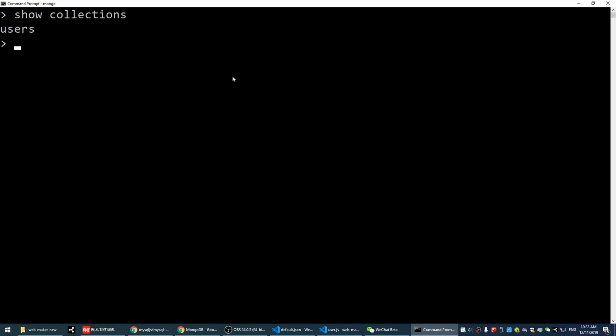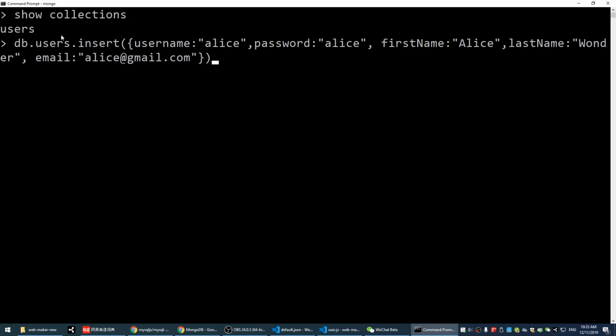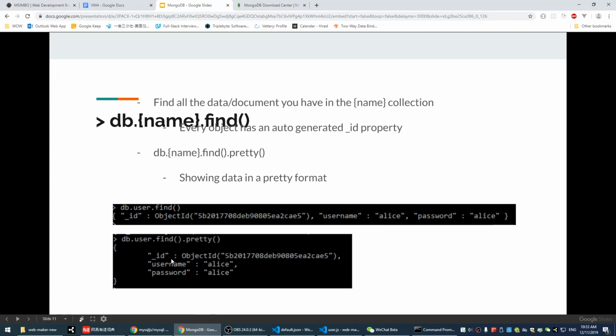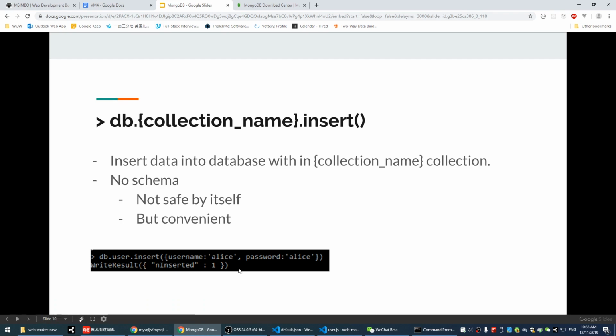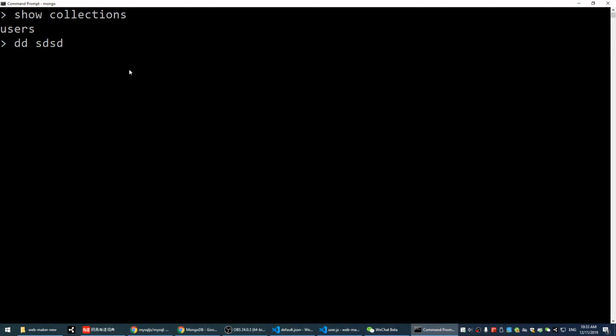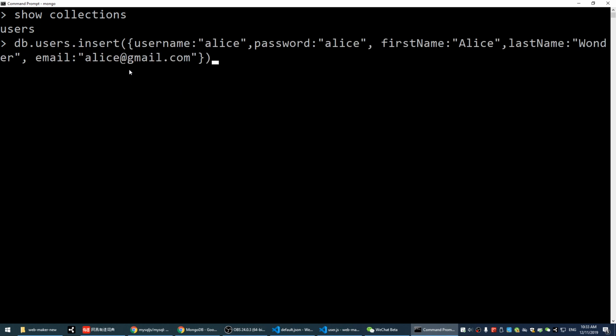Let me see. Show collections. So I have a user collection here. Let me try it again. If you do db.users.insert and type that in, it will give you an output. It says write result, number inserted one. That means you just inserted one piece of data into your database. And once that's done, when you do show collections, it's going to show the users inside it.